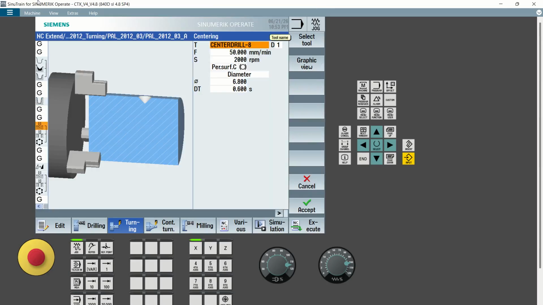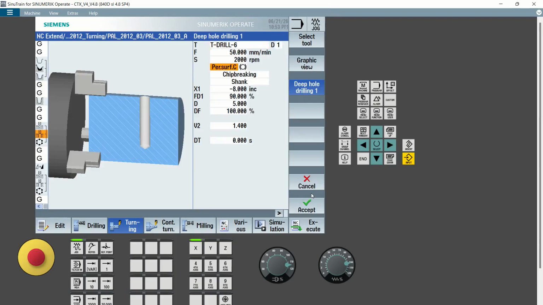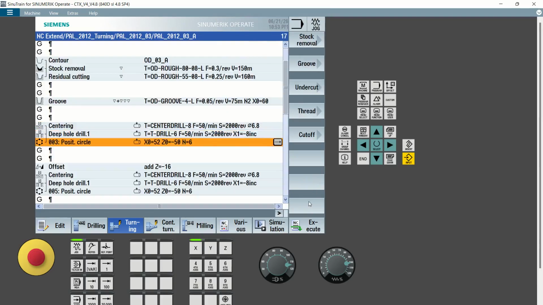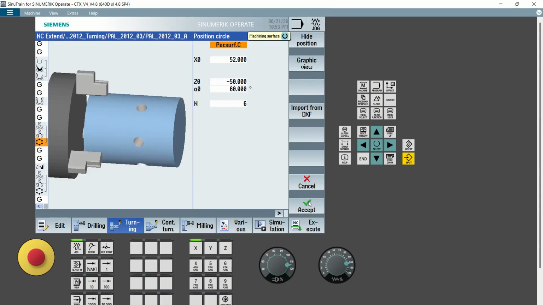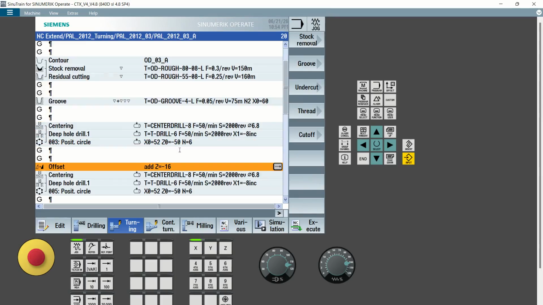I'm doing it on the surface C. You can see this surface C. I'm doing the center drilling on the surface C. Then from there I'll do deep hole drilling on the surface C. And then from there I do the position, how many positions I want to drill. Then from there I offset, because there are only two from the drill.